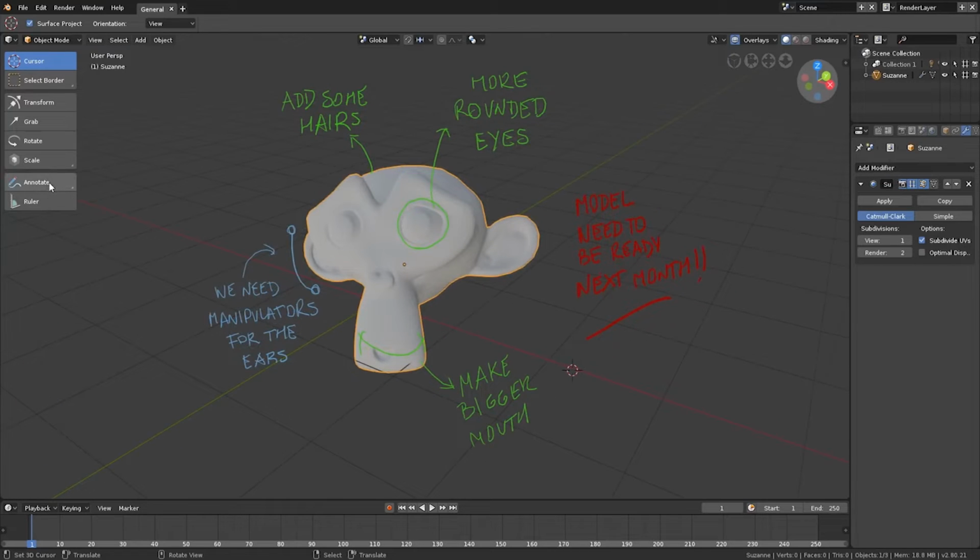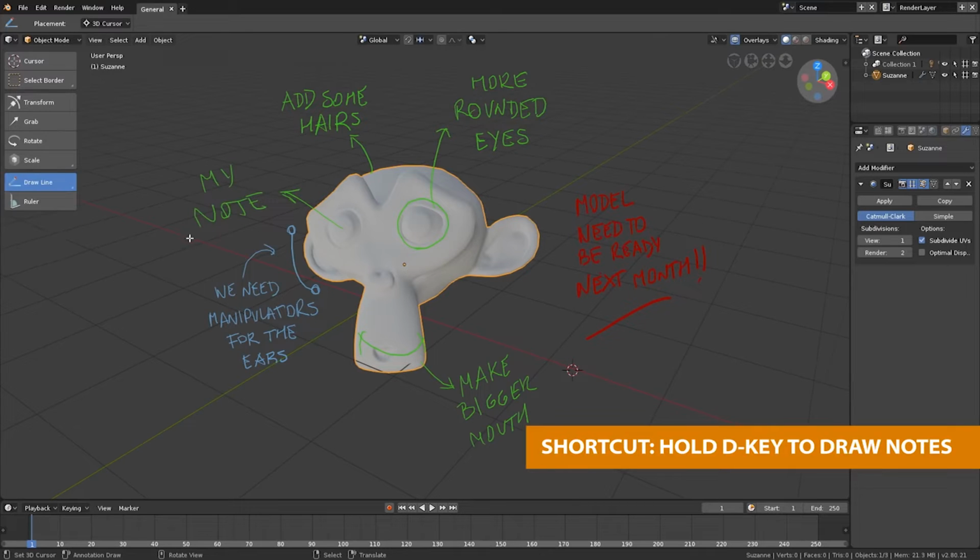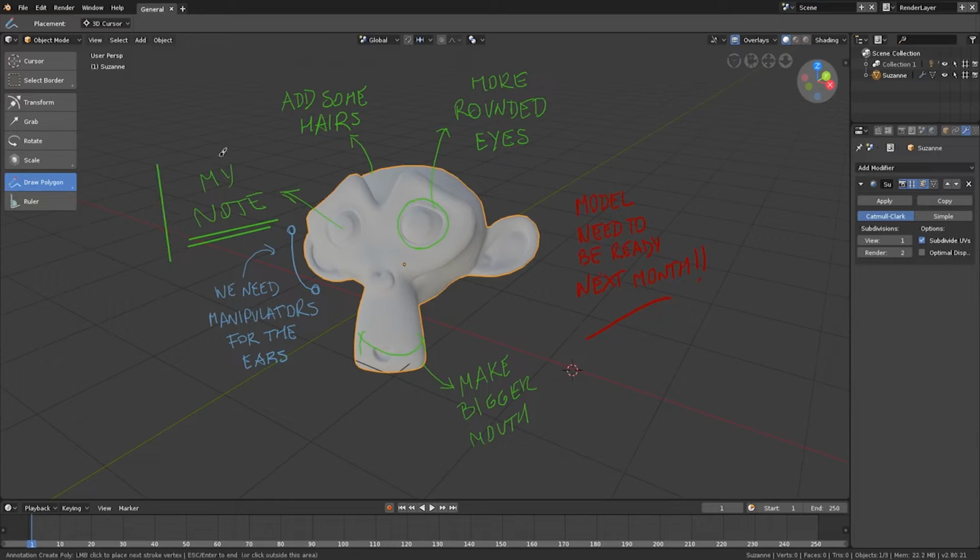You can find annotation at the bottom of the toolbar. To add a new note, just select the Annotate tool and start to draw freehand. There are also other annotation tools for making lines, polygons, and for deleting notes, use the eraser.